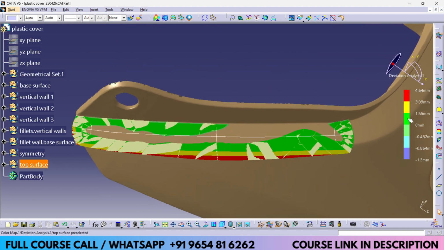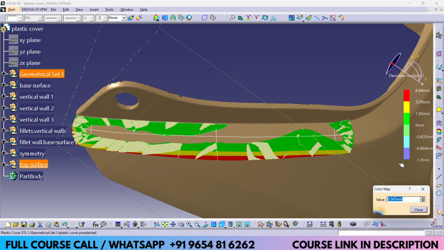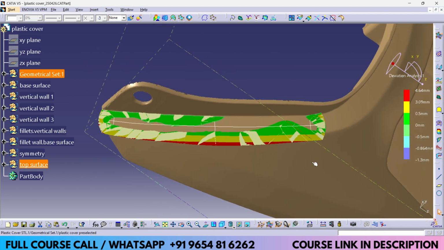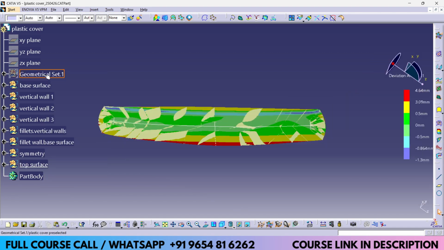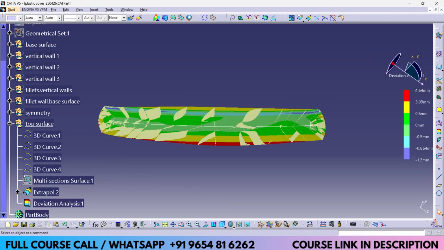If you see, let me include only this green portion. So this green portion I would like to edit. So this can be plus 0.5 and this one minus 0.5. It means that I would like to see this green portion, where is this deviation of the surface. We will hide the scan and also the surface.